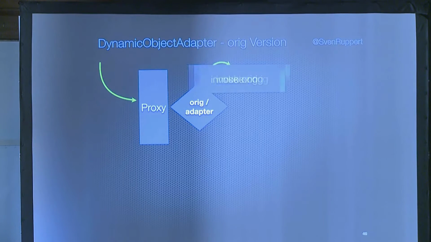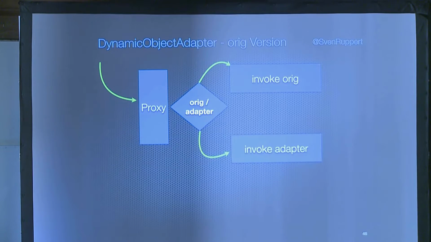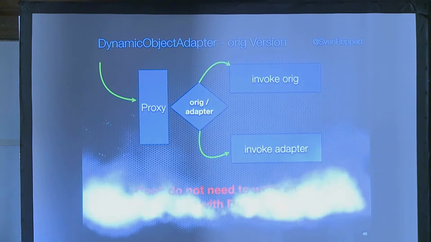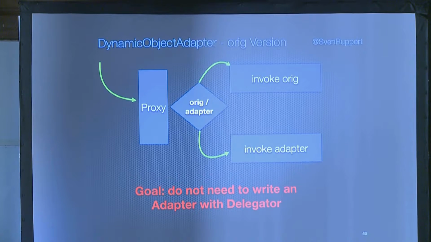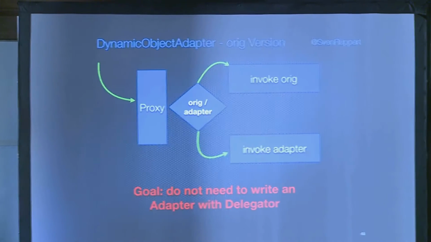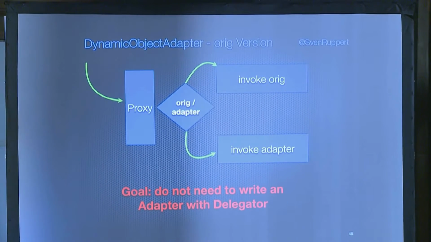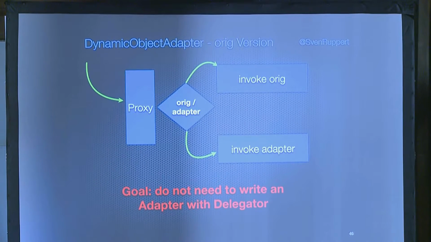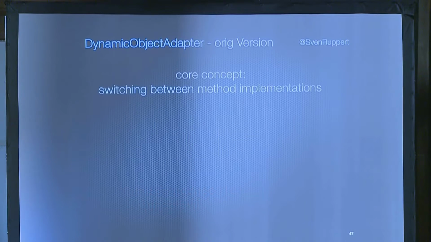If I want to have the original one, invoke the original. If I want to have the adapter one, invoke the adapter. That's the main thing of a dynamic object adapter. This leads you to some useful stuff. I don't want to write an adapter with a delegator because I need an instance, and I have to be inside the inheritance and all this stuff. So the core concept is switching between method implementations.